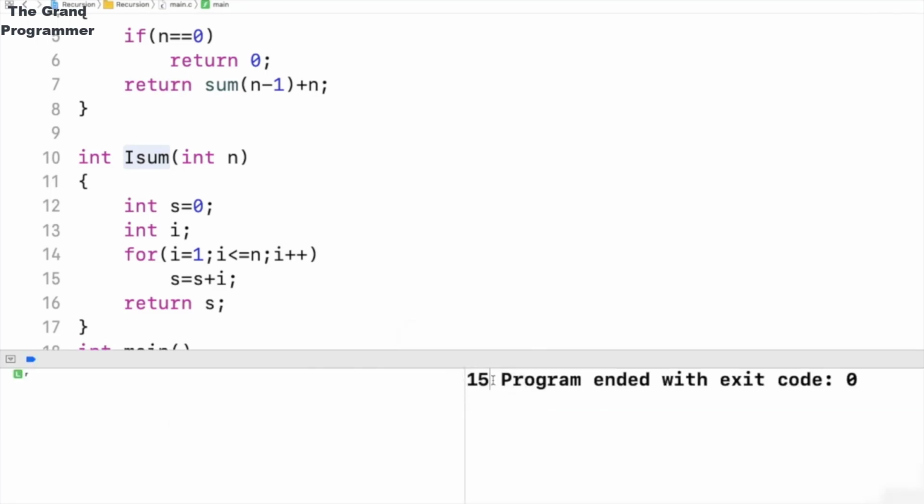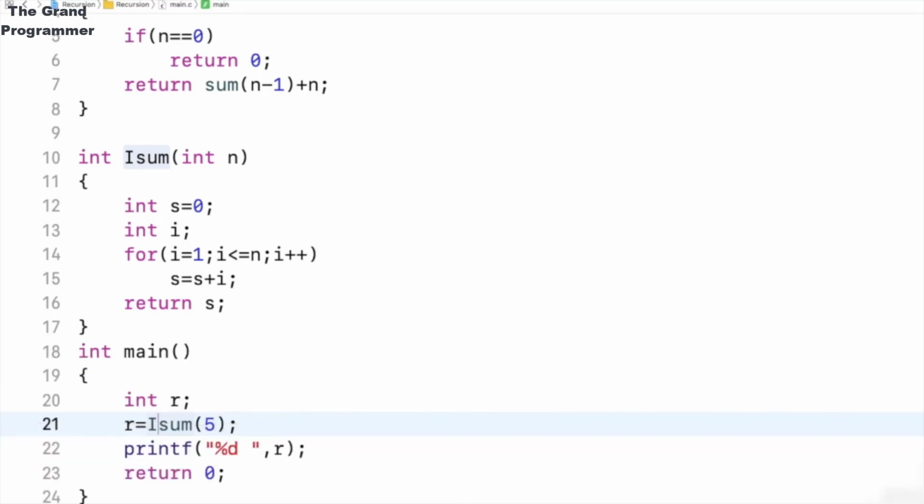Yes, again we got 15. So the result is the same whether a function is recursive or iterative. Let us debug this function and check how the iterative function is working, how this loop is working. I will put a breakpoint here on the function call inside main. Then I will run the program.